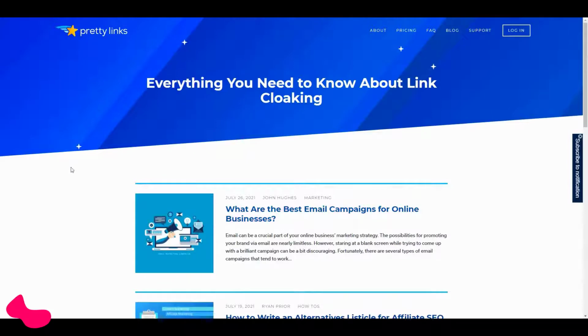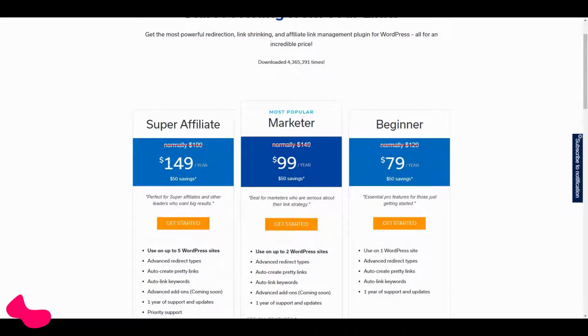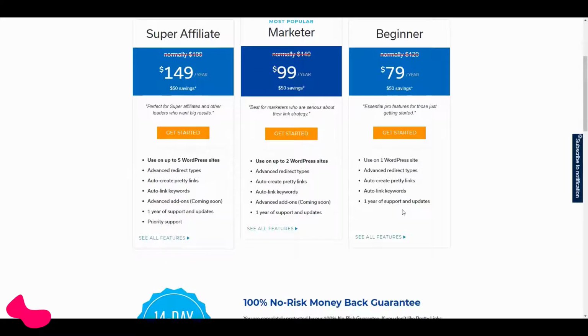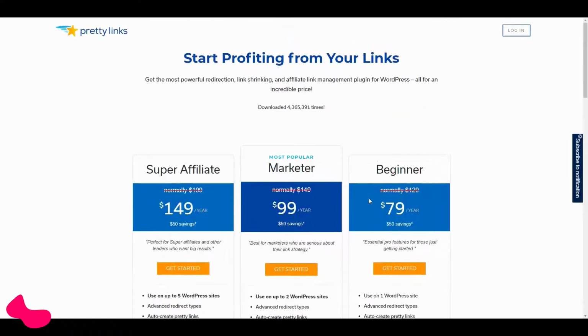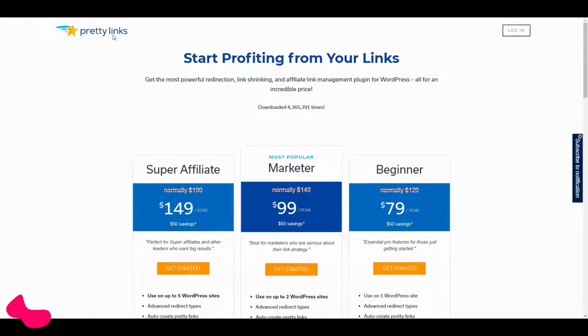Now let's see the pricing of this plugin. This plugin has $149 for the super affiliate. For the marketer it has $99, and for the beginner it's $79. So in my opinion, if you are a single user, if you are a starter, then I don't think this is the perfect plan for you. But if you are from a company, if you are from a team, if you are working together, then definitely Pretty Links is a good choice, I guess.